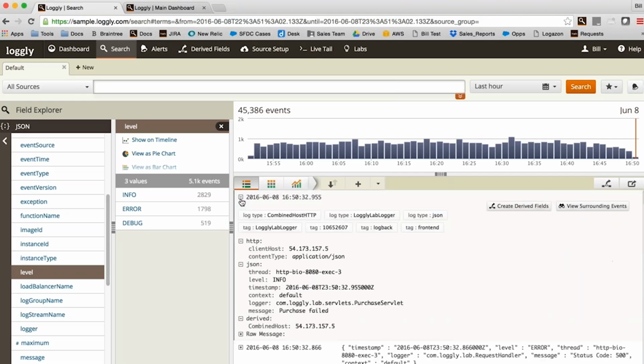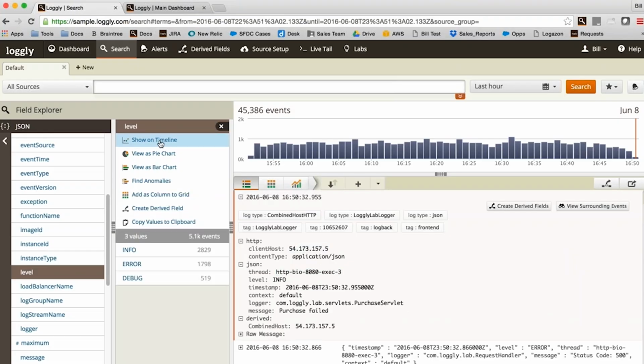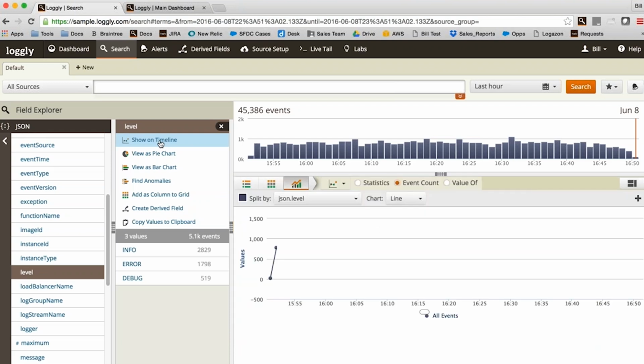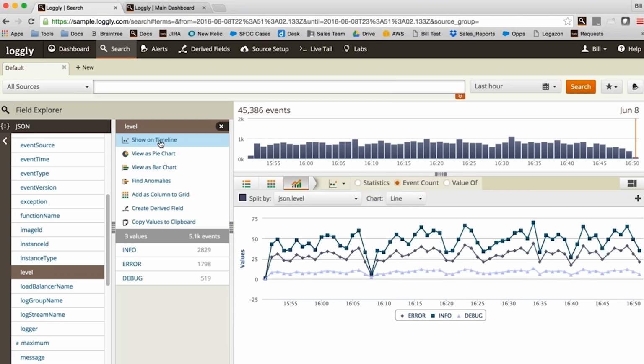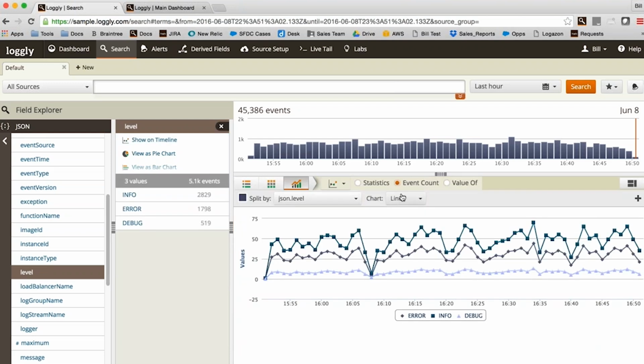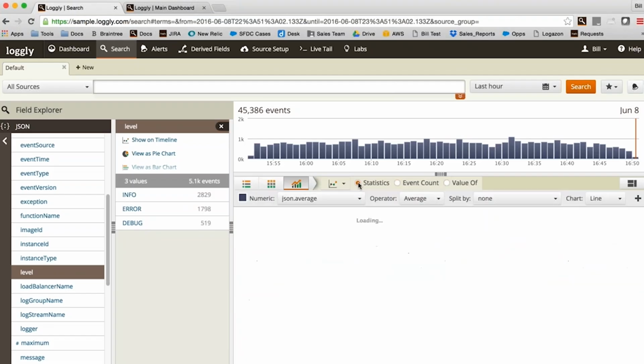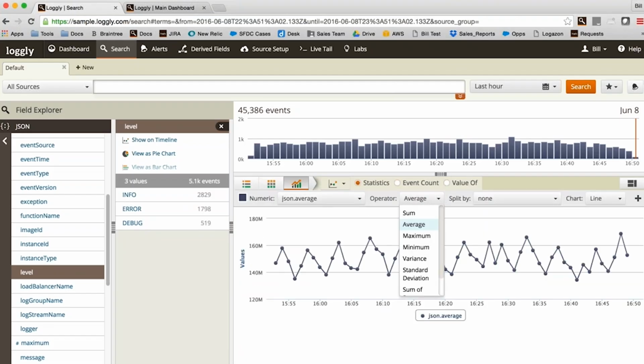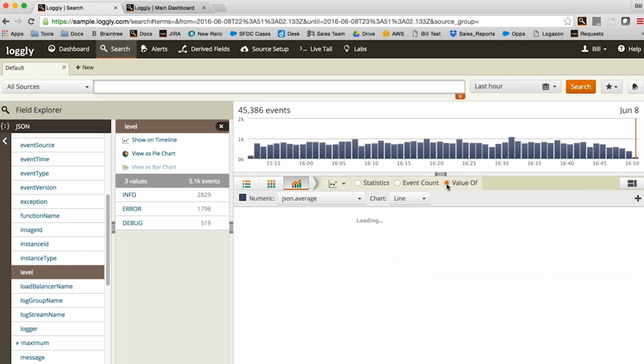Of course, we can go and see the individual parsed out fields in the event viewer, but what if we want to add them to something graphical like a timeline or bar chart? Come up here, click show on timeline, and then there's your data on that timeline. You can see statistics such as the average, the min, the max, variance, value of, or the event count.